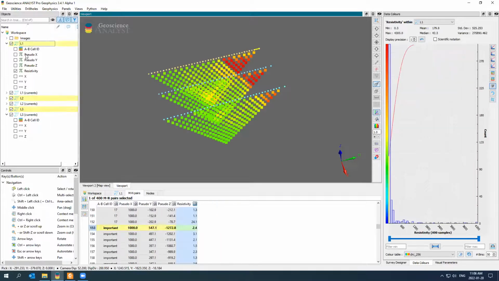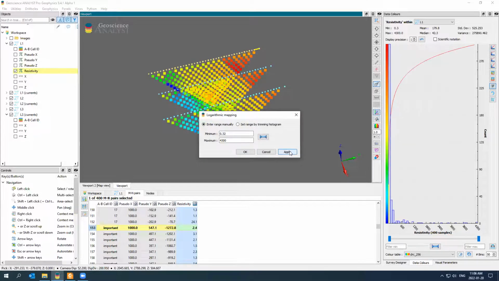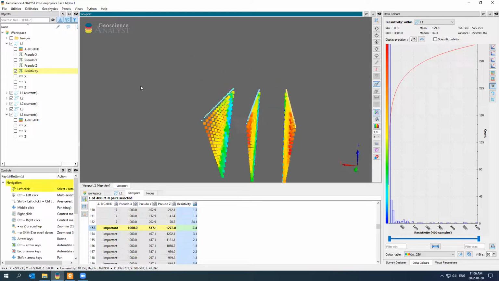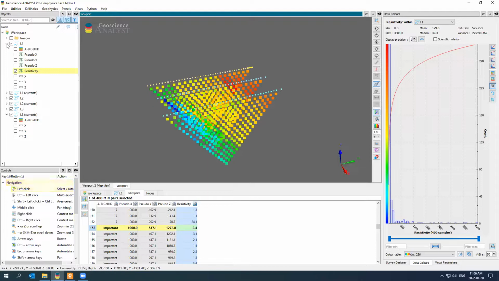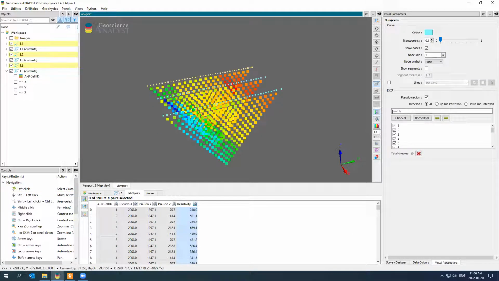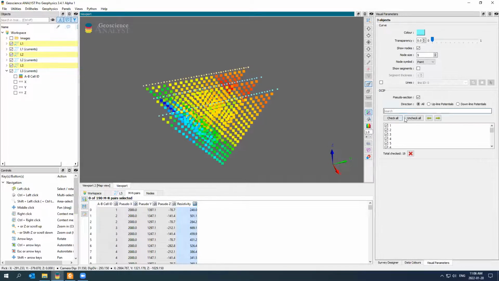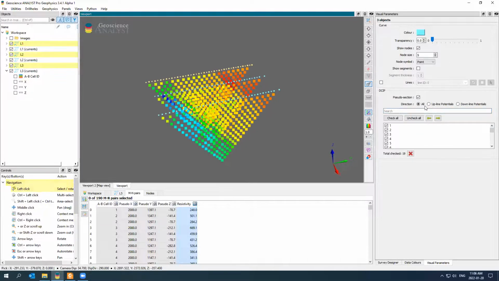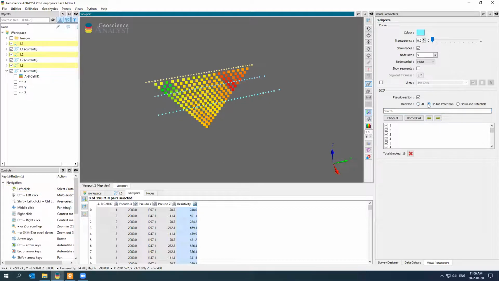And now that I have resistivity, I'll just go ahead and bring it over to this data colors and set it here to a log scale. So I now have a log scale. And with my visualization, I can look for a specific AB pair. I can also look at all the data that are upline.